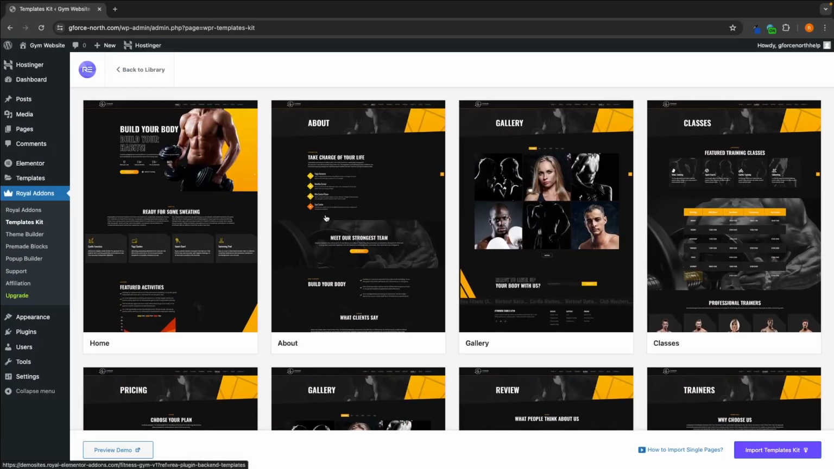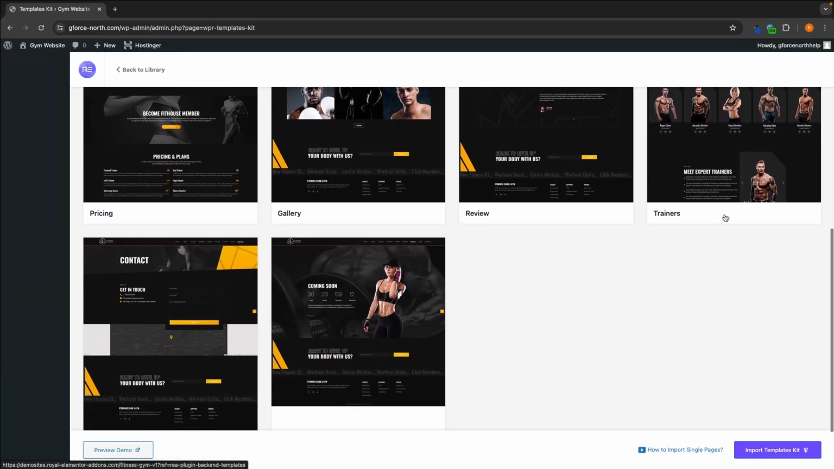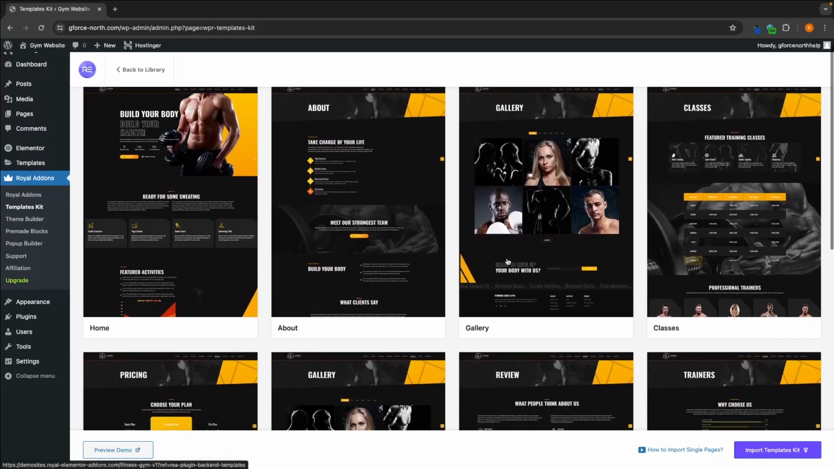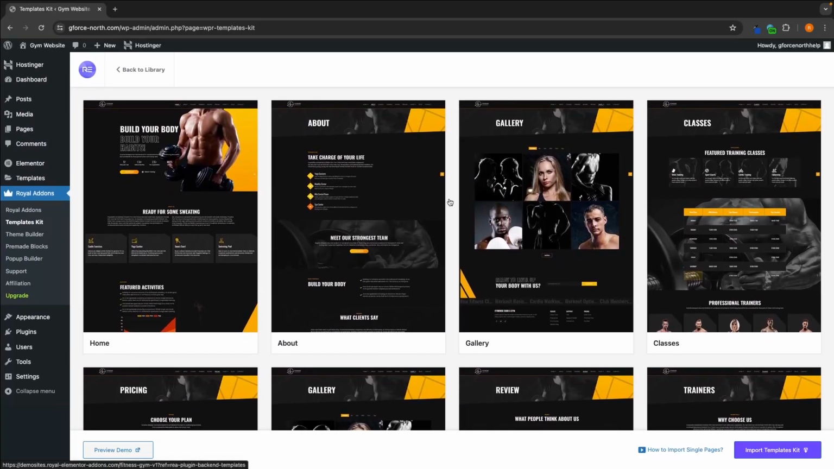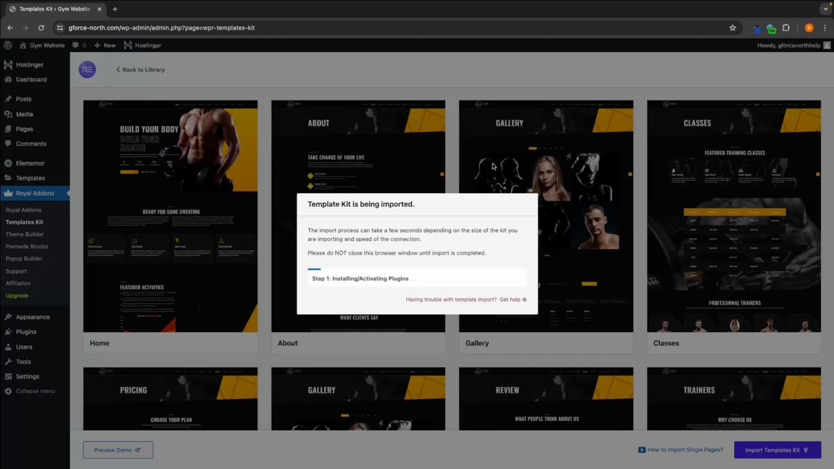So this is the home page. We then have an About Us page, gallery page, classes page, and all of this. So you can take a look through this. However, what we need to do is click on this purple button in the bottom right corner that says import templates kit. So let's click on this, and then it's going to give us this pop-up. So just click on OK. And just like that, this entire template kit is going to be imported automatically.